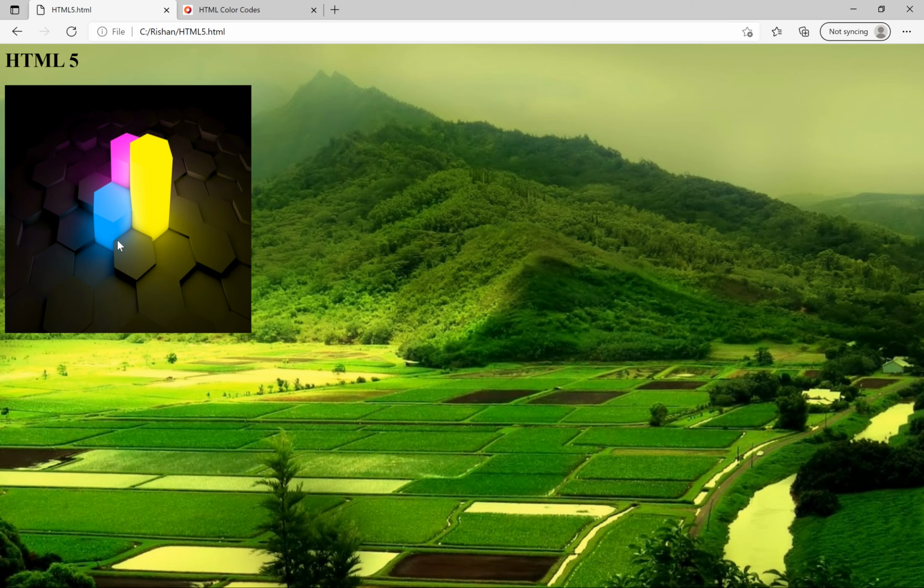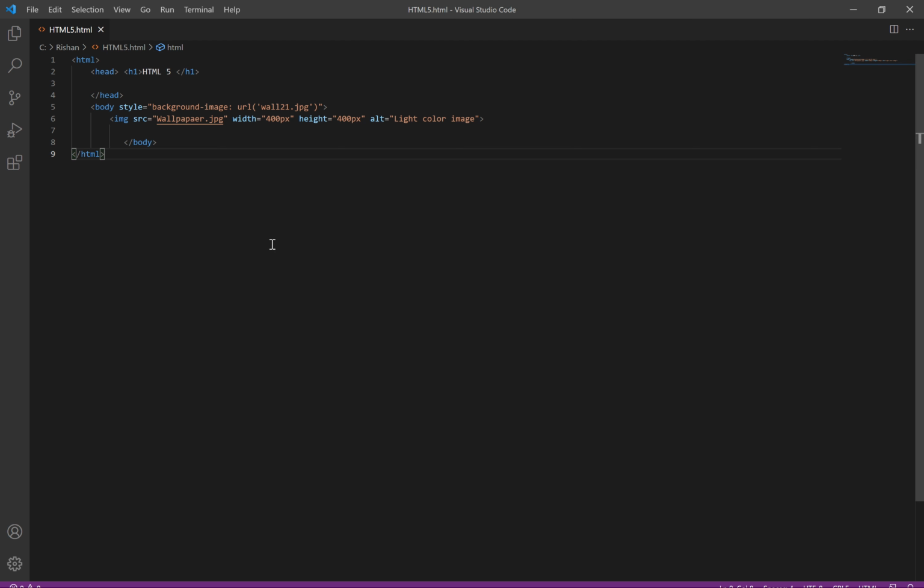Now it is coming here. So this way we can write the images, we can apply the background image, and we can apply the simple images, or you can create a table and put your images in the table divisions. That can also work as a nested tag inside that.